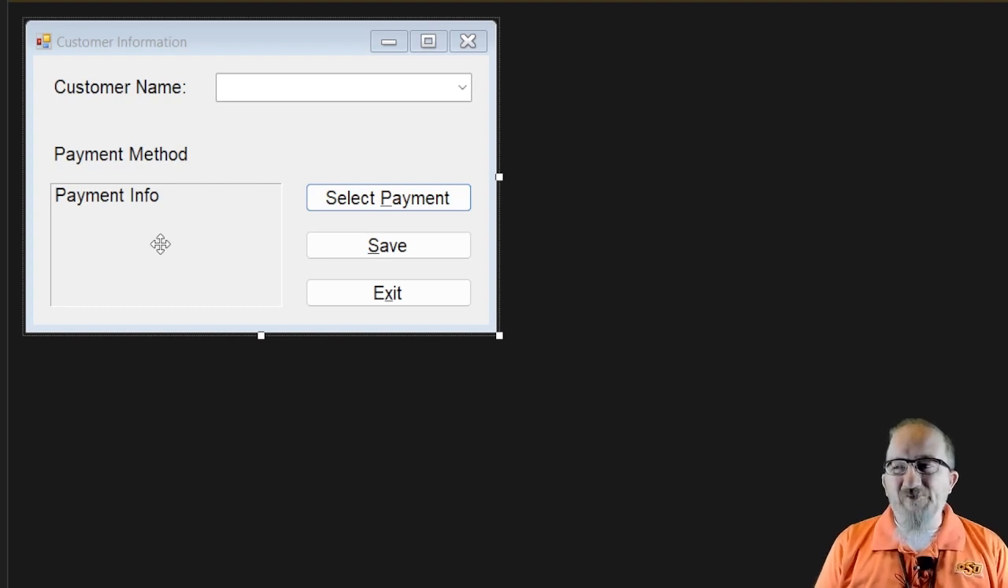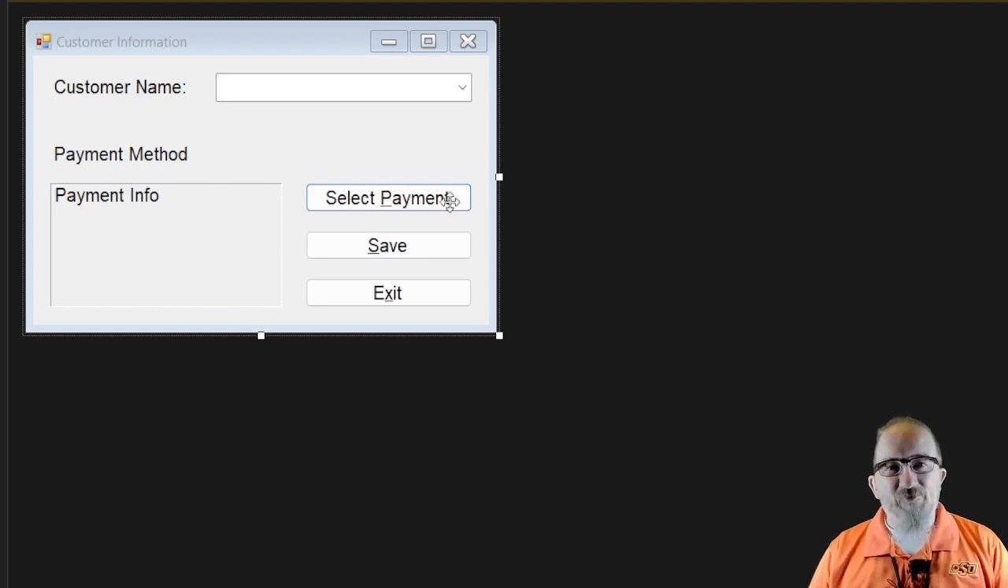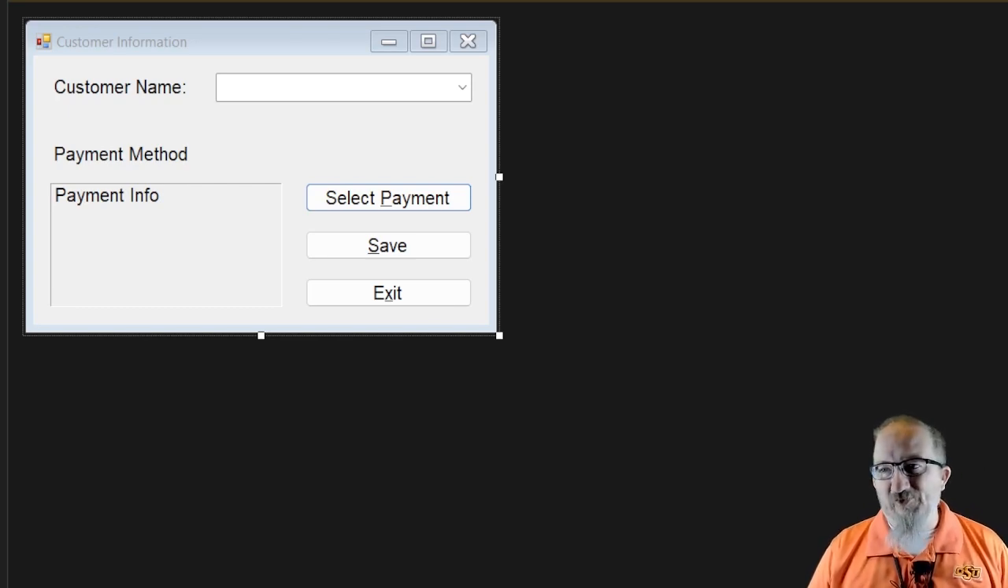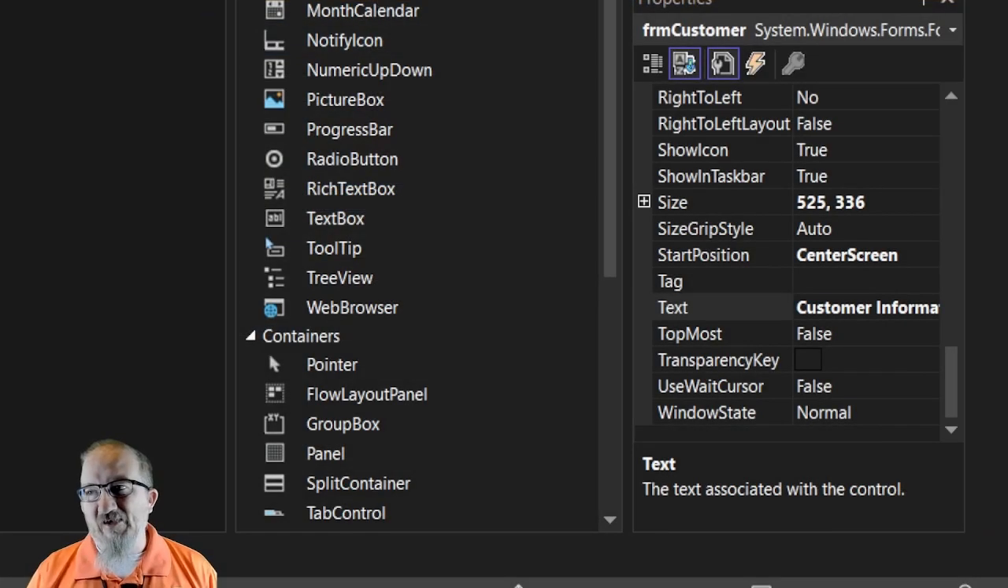Personally, I would probably use a rich text box for this and just set it to read only, or set enabled equal to false, just because you don't want the user to manually update this, which is why a label works. But the rich text box, in my opinion, has some nicer things to it, but the text uses a label, so I've done that. And then I have my 3 buttons here with select payment, save, and exit. And we'll just run over the properties real quick as I look through it.